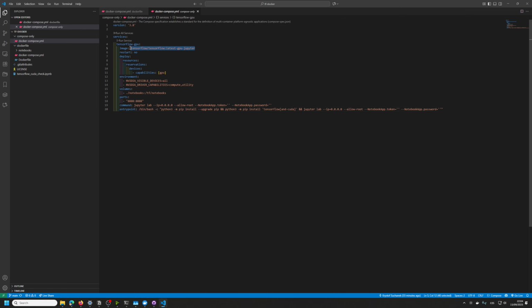There is the base image, TensorFlow GPU. I use latest. You can select any reasonably recent version. The important thing is to add the capabilities GPU so that you have the GPU accessible. Now, there are a few environment variables. What is important is that you pass all the devices to be visible, or you can select some GPU. I have one NVIDIA GPU in my system, so I selected all. And you need these capabilities, compute and utility.